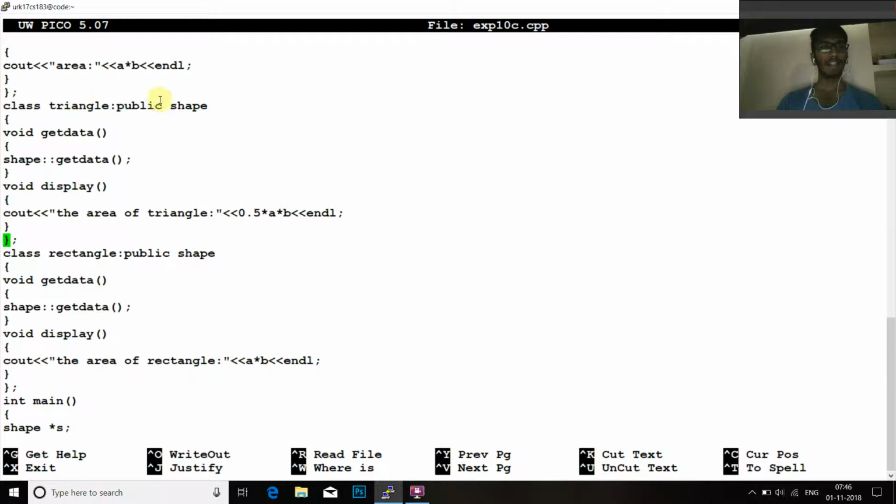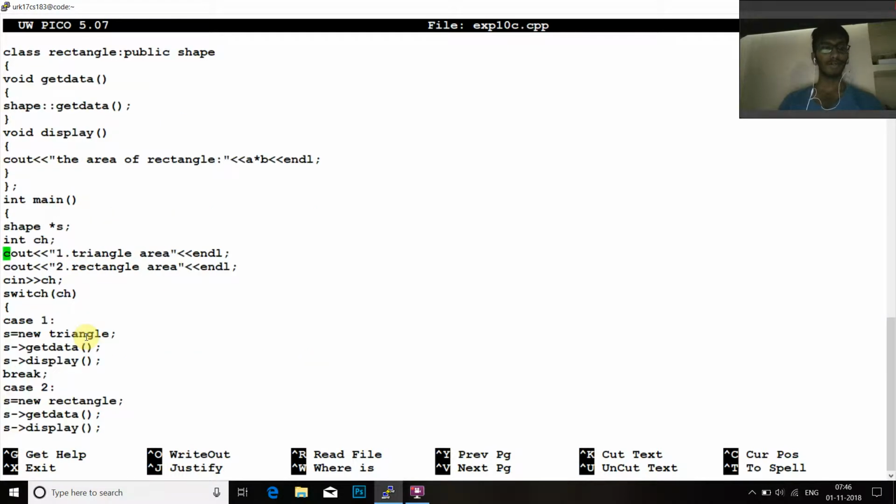And here we have declared class triangle, with void get data again, and here using scope resolution we are calling the get data function from the class shape. And in void display, as you can see, we have used again the exact function void display, and similarly in rectangle, void display again.